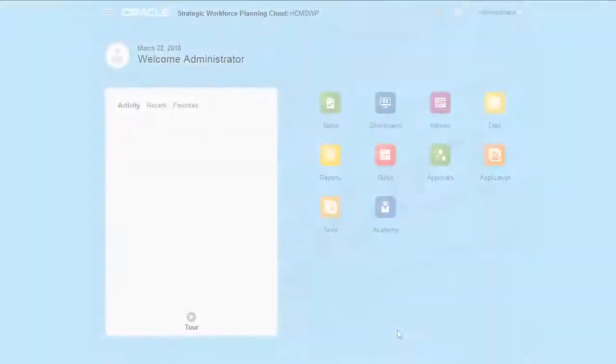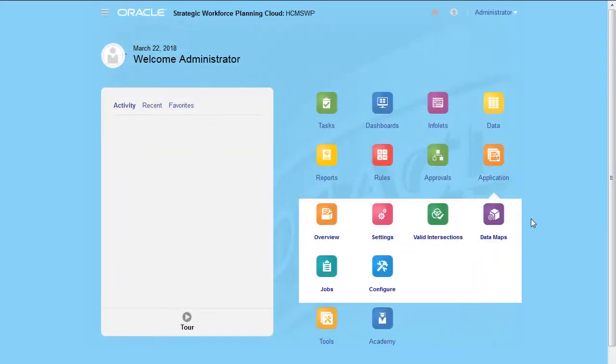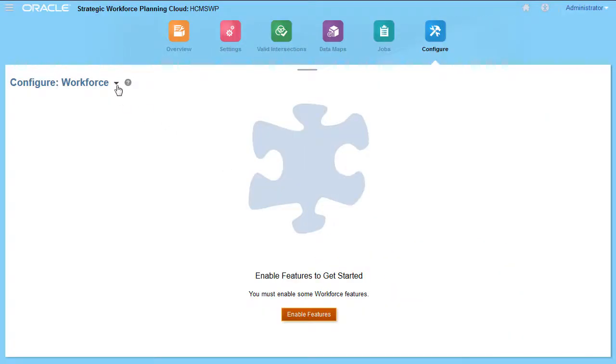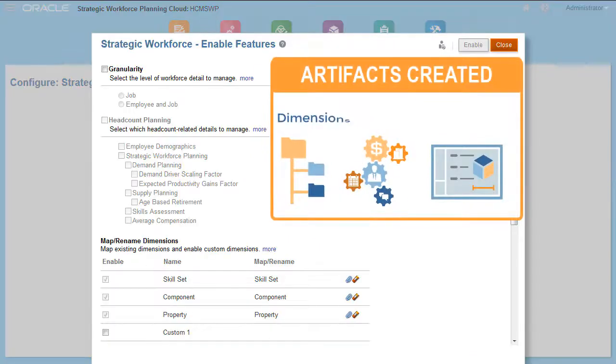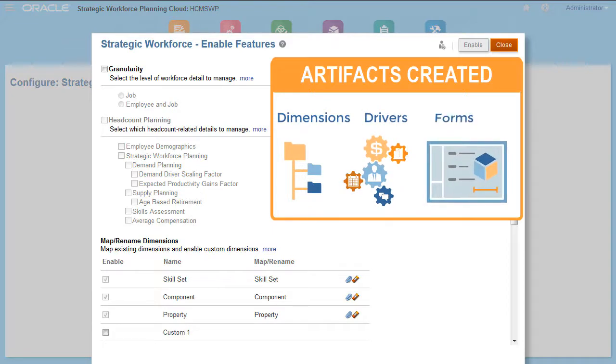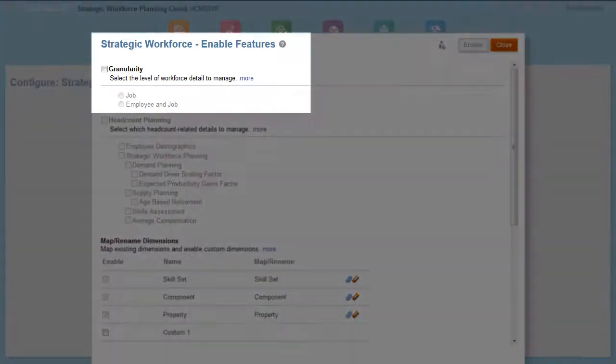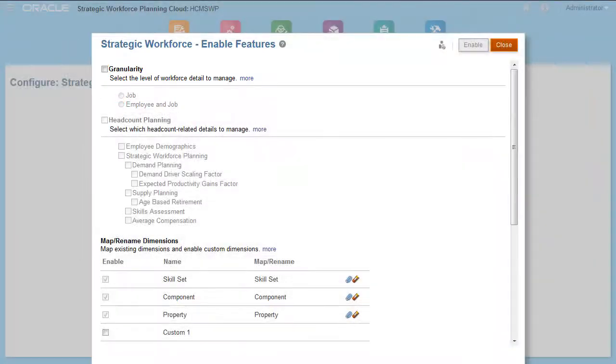Before users can start strategic workforce planning, enable the features you want to use. Based on your selections, dimensions, drivers, forms, and other artifacts are created. You select which level of granularity you want to use, either the job or employee and job option. Choose from the option that best meets your business needs.